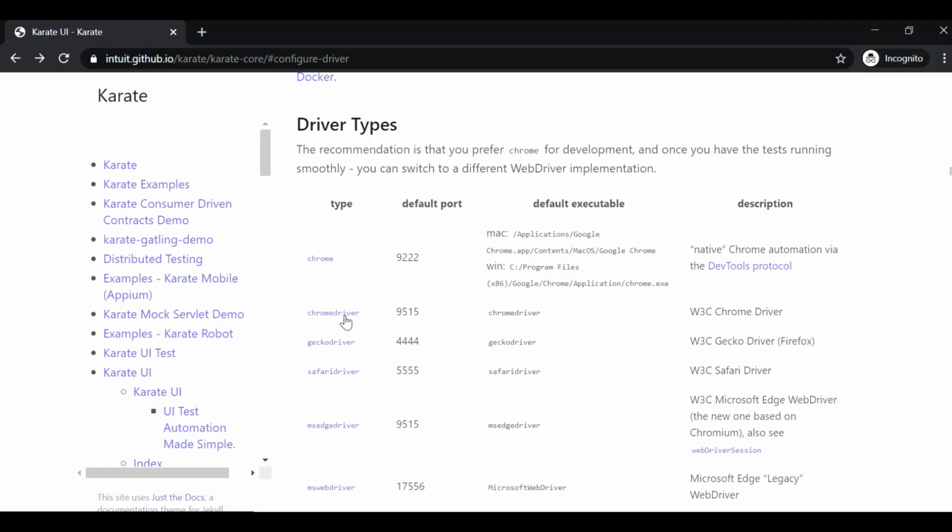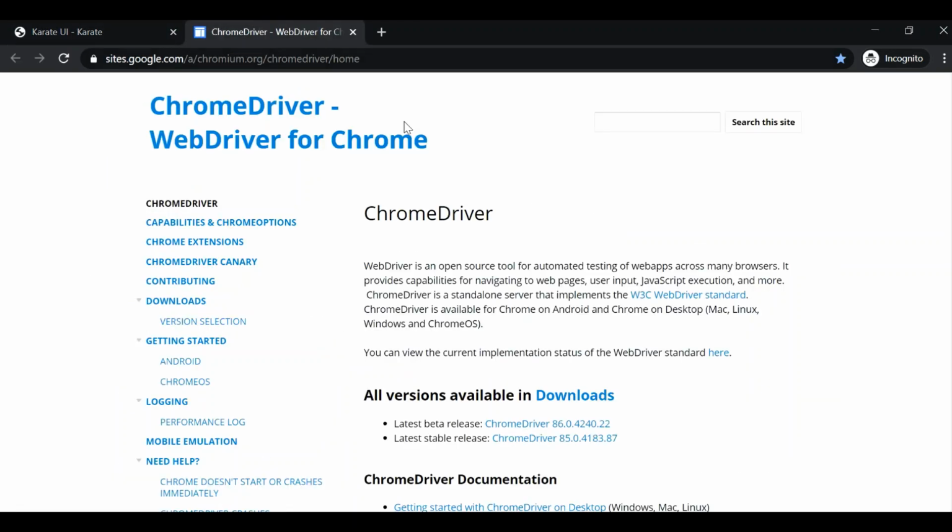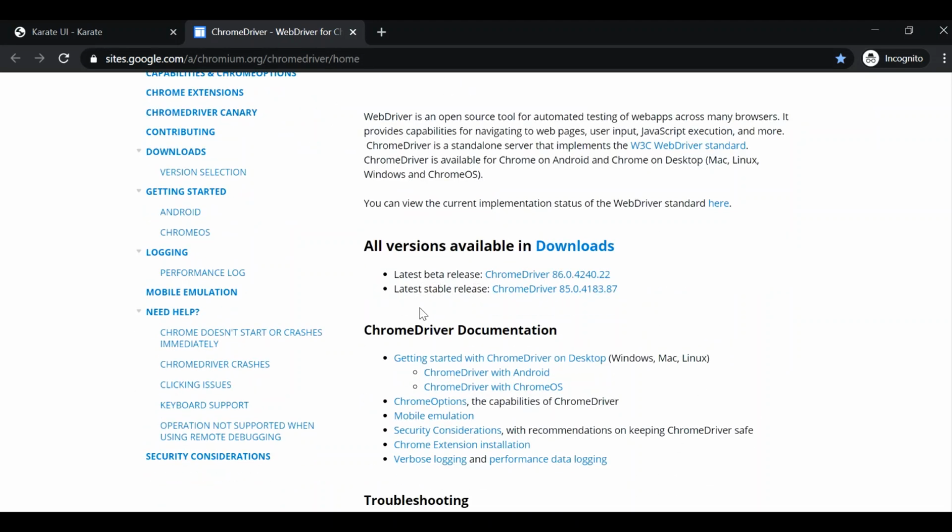Okay, so first we need to download the chromedriver. You can click on this chromedriver link. It will go to the chromedriver downloads area, so you can download the latest stable release. If you have some older version of chromedriver, what I have noticed is the test will pass but the Chrome browser won't be launched. It will look like some headless run. So you can download the latest stable release of chromedriver, 85.0.41, this version.